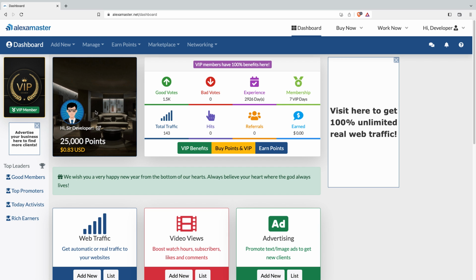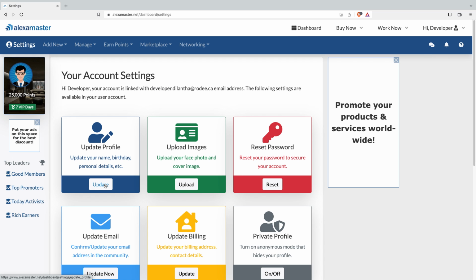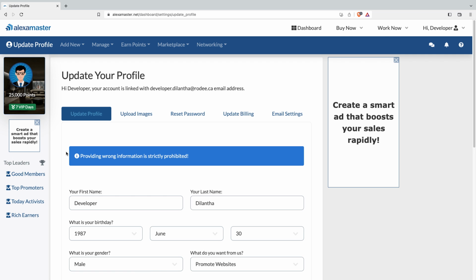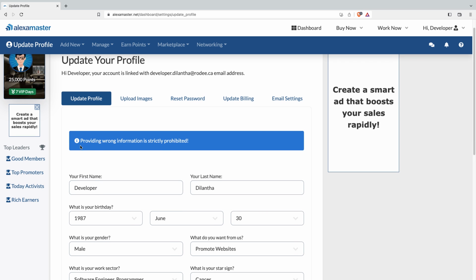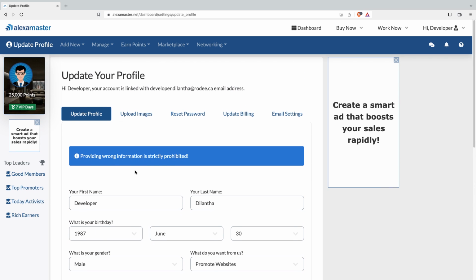If you want to change again, just click here, update profile, or go to the top menu here, go to settings and update profile. So I hope you guys can easily update your profile details through this tutorial.